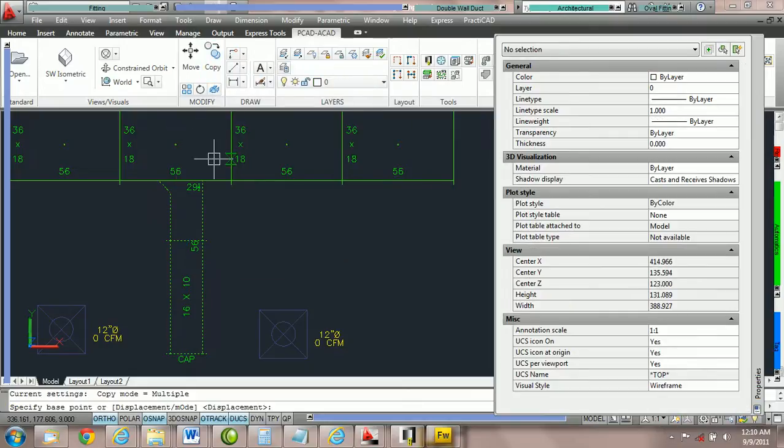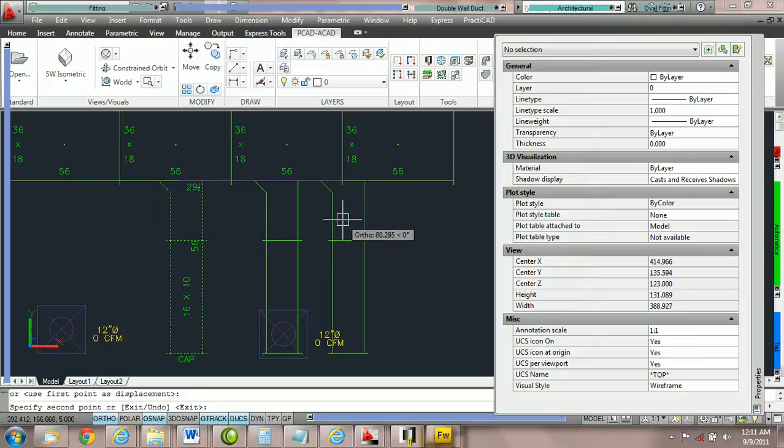AutoCAD is going to say specify base point or displacement mode. Now here I could either choose the base point up top or the base point down below. Either way, most likely this is going to cause a separation. Right now for this tutorial, I'm going to grab the same base point we used to move the duct. And then what I'm going to do is slide it over with Ortho and click here. Now, I'm going to hit escape to let go of the fittings.